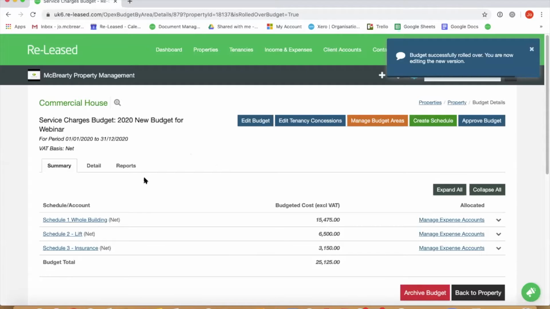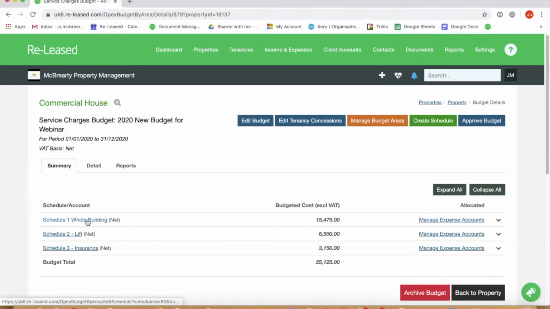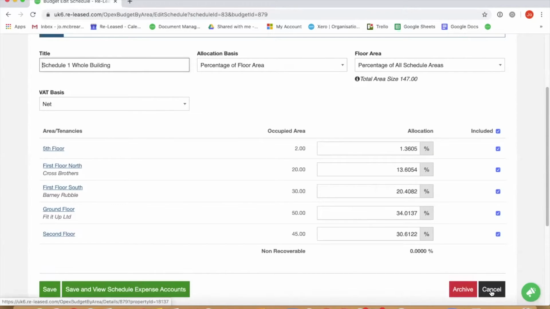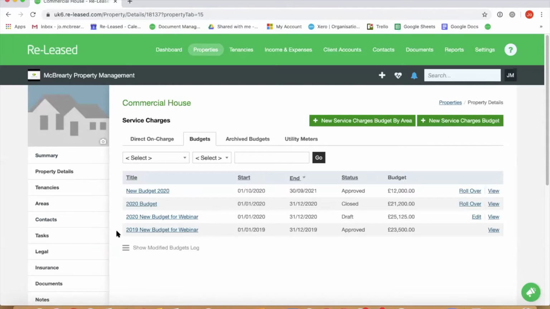And here we're in our new rolled over budget, and it's in a draft status, so we can go through and add any additional expense codes that you might have, or take any out that aren't going to be in the next year's budget. We can change our schedules and do everything as we could do before. And if we go back to our property, you'll see we've now got our next year's budget sitting there in draft mode. Okay, so that's rollover budget.